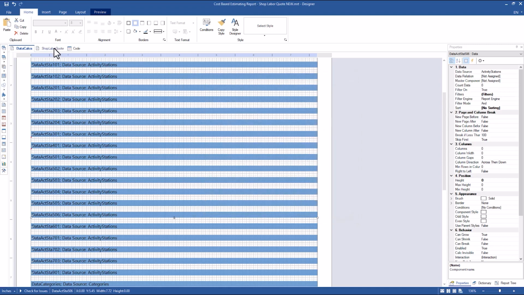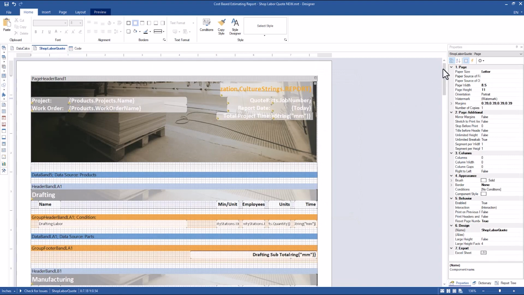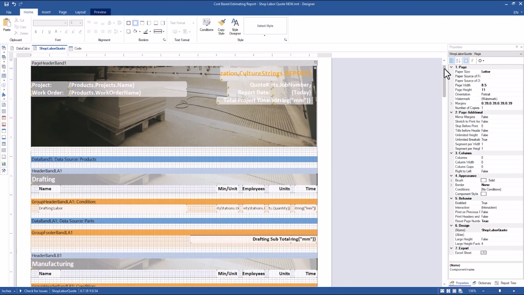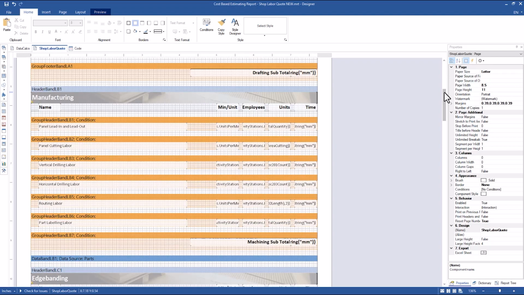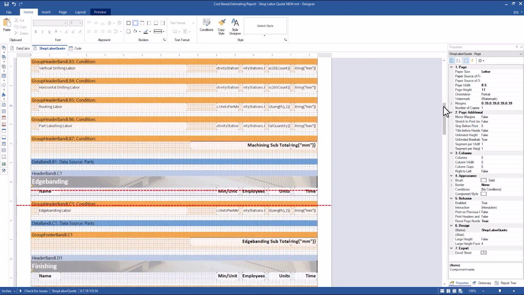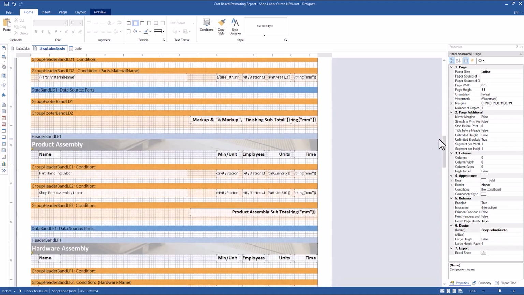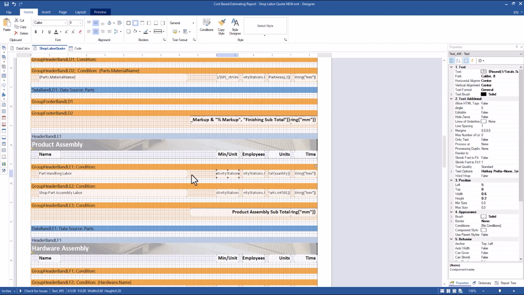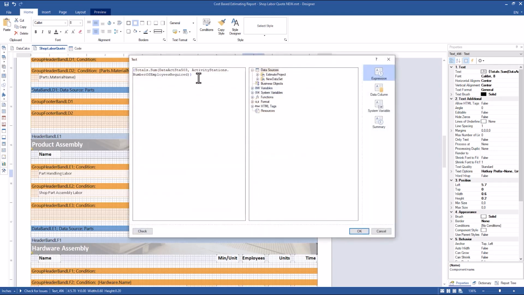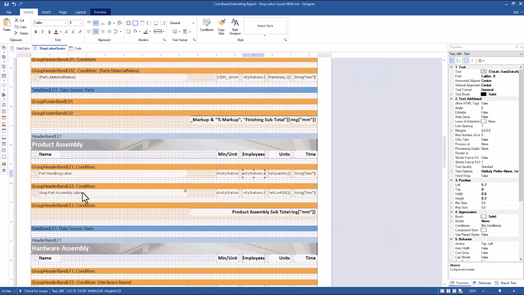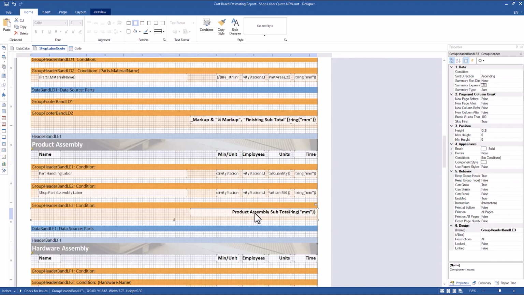And now up to the ribbon on top, selecting the second page. This takes us into the report of the shop labor quote. So we have the data bands and the headers and footers here on this report. We're just going to scroll down and find the product assembly. So it's first pulling in the data from the activity station 503, part handling labor. And if you were to double click on this, it gives you a preview of the information, and you can see it's coming from the activity station 503. The shop part assembly labor, that was activity station 501. And this one is giving us the total amount of product assembly time.